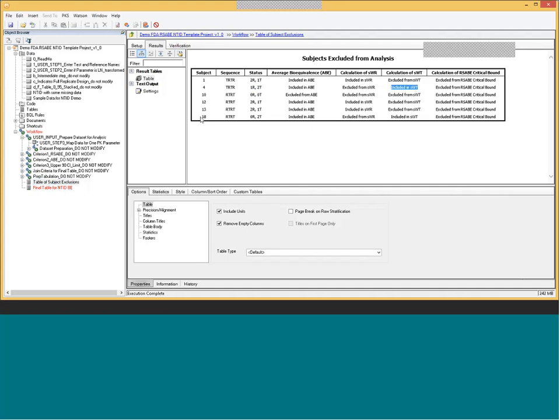And then we have another example. Let's look at subject 18 that has sequence RT-RT. This subject had no data available for the reference, but 2 for the test formulation. They were included in the average bioequivalence, but they were excluded from SWR, included in SWT, and excluded from the RSABE critical bound.